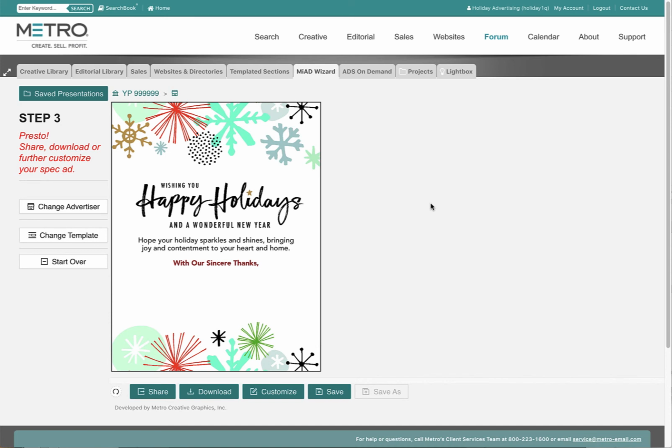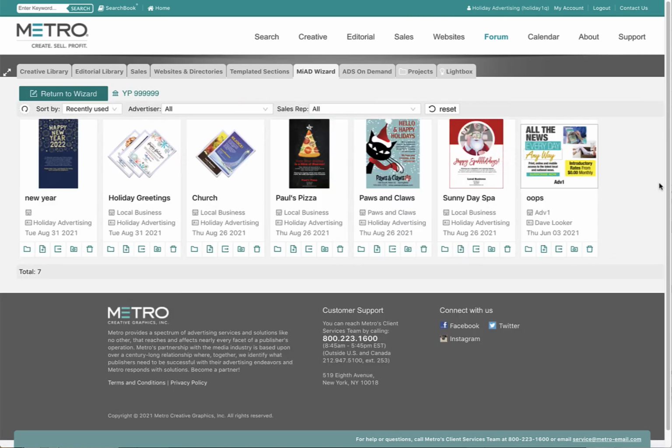Now, to go back and access your saved ads, or if someone else has already created an ad that you need to download, you can look at this path along the top and click the first link. This should show your company name. And this will show you all of the presentations that have been created within your company. You can filter by advertiser and by sales rep.